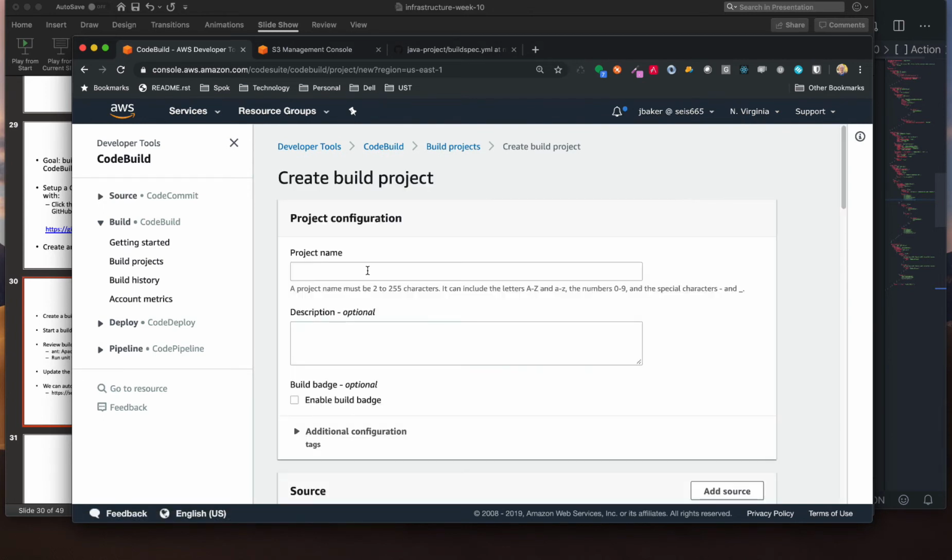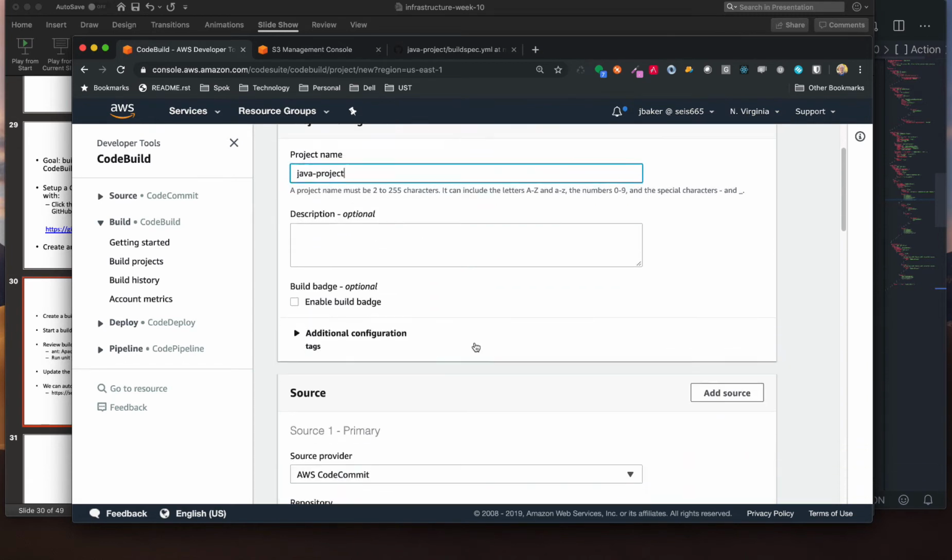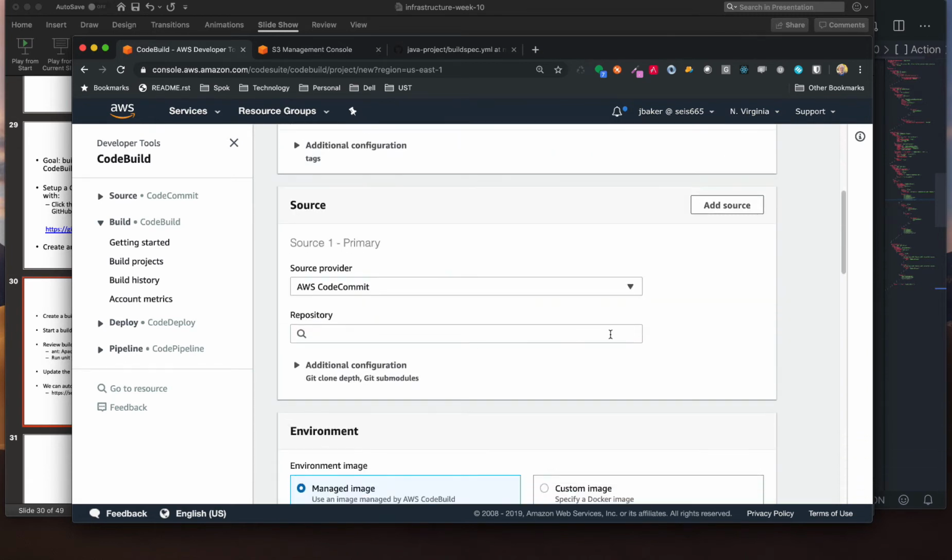And I start by giving the build project a name. I'm just going to call it Java-project. We can give it a description if we want to. And next we need to define the source. Where is the code that the Codebuild service will attempt to build?